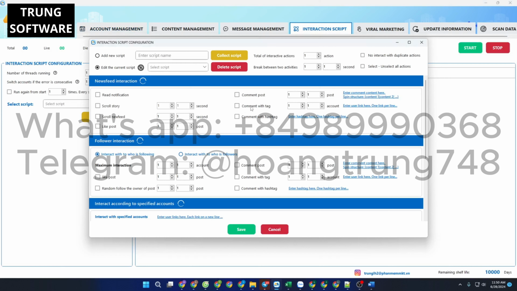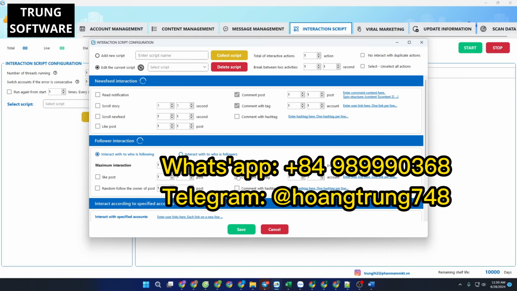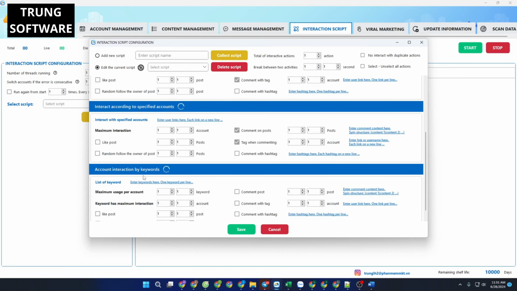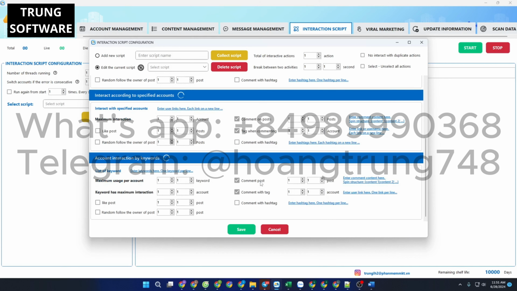First, I create a script for those accounts. Accounts can comment on the new feed page, comment according to people who have followed, or comment according to other categories. What's more special is commenting by keyword: any article containing the keyword people request will be commented on.